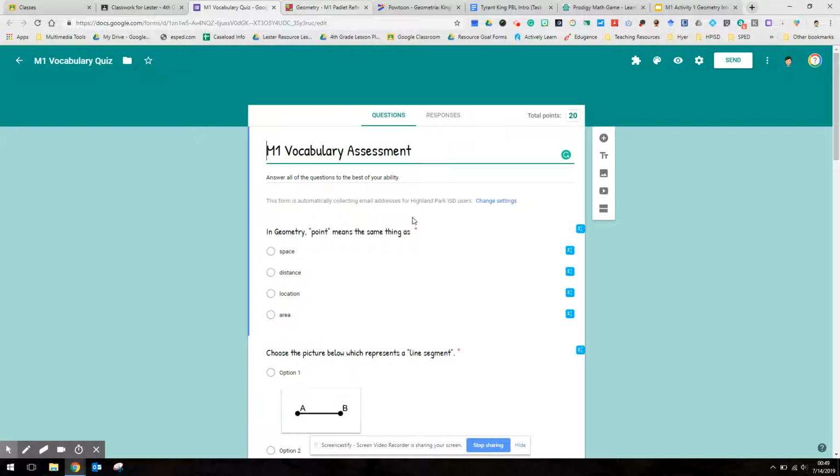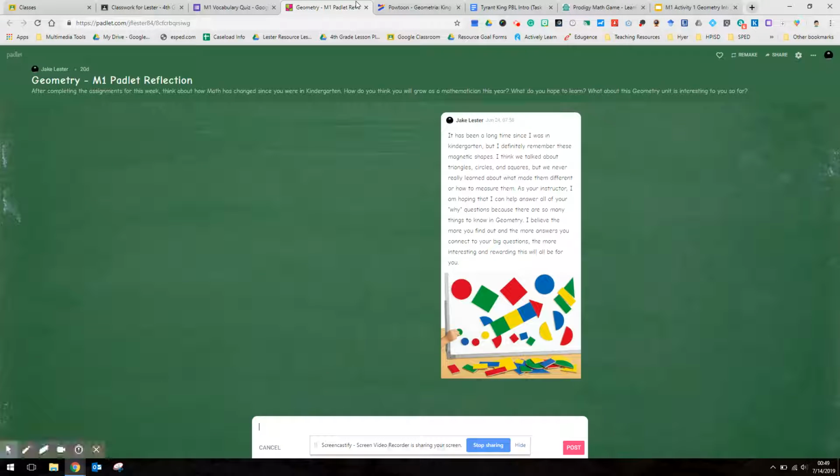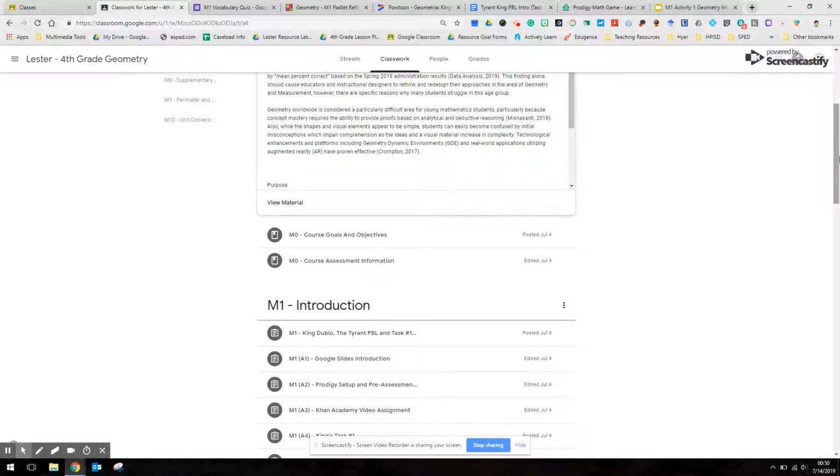Each module also has a little quiz on the vocabulary, and then finally they'll do a little Padlet reflection, where I have an example here. They'll answer a few questions and post on the good stuff, kind of like how we do discussions in Canvas. So that's sort of it.